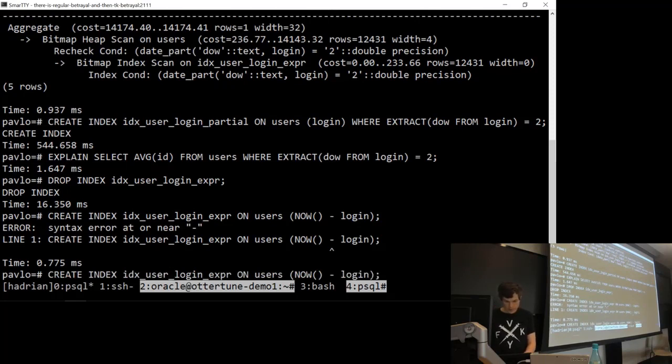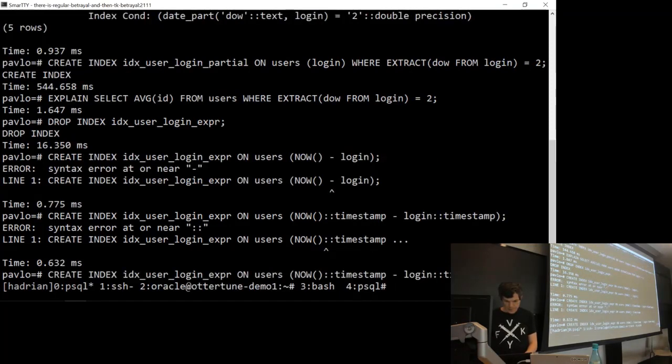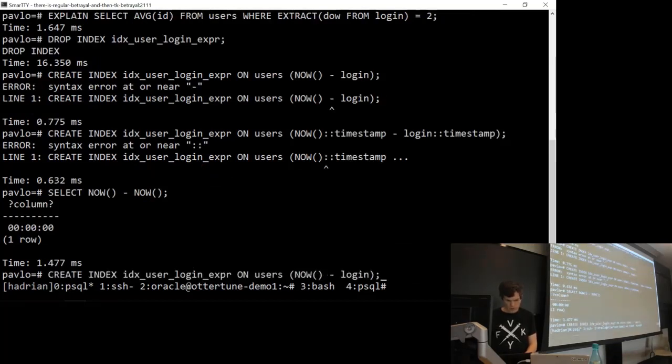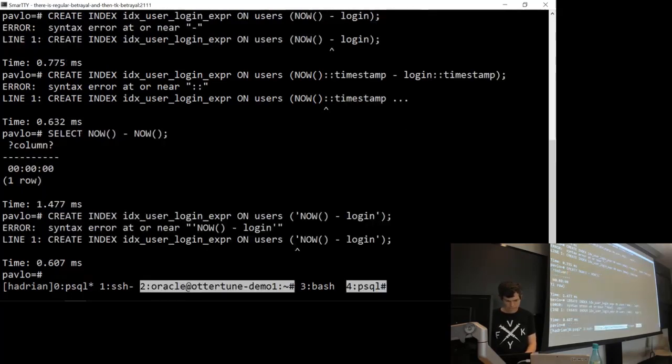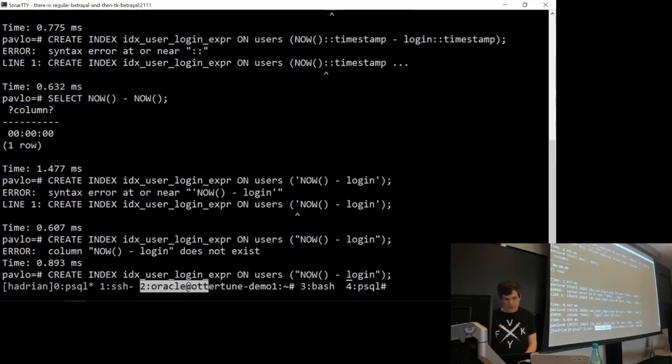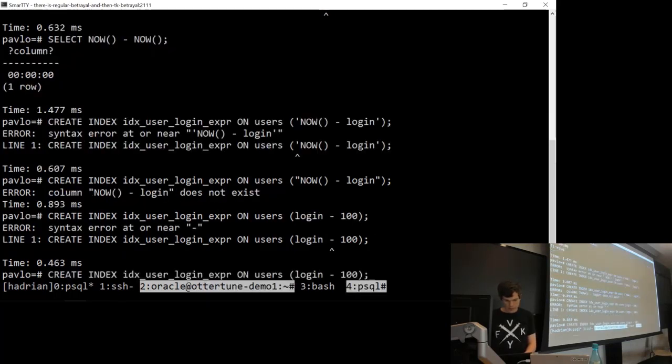Doesn't let you do that. I forget how to do subtraction in Postgres. Can you do that? That works. Okay. Oh, because you have to do this. Okay. Nope. Nope. Let's do something more simple. Let's take login, subtract 100 from it. But it won't change, right? Didn't like that either.